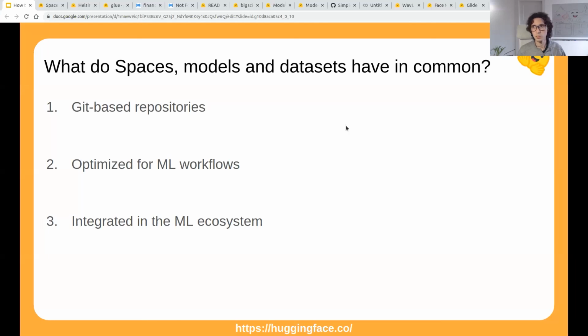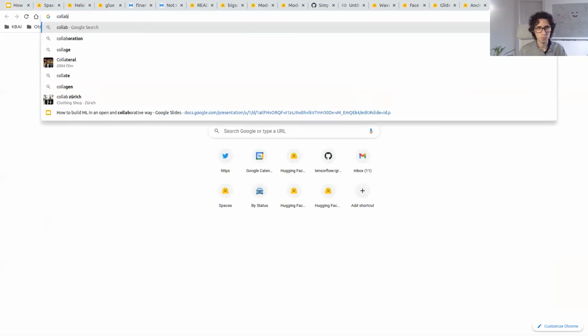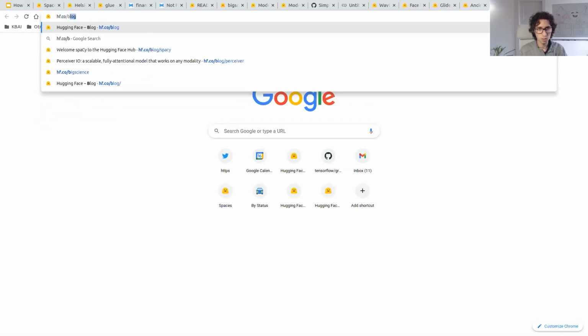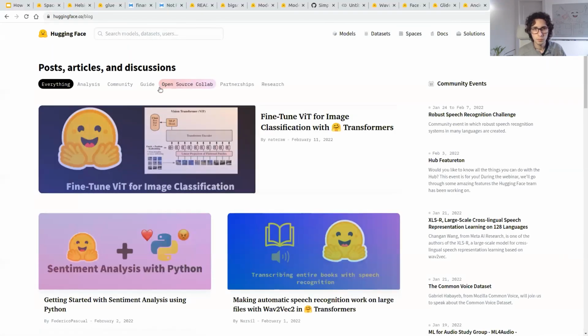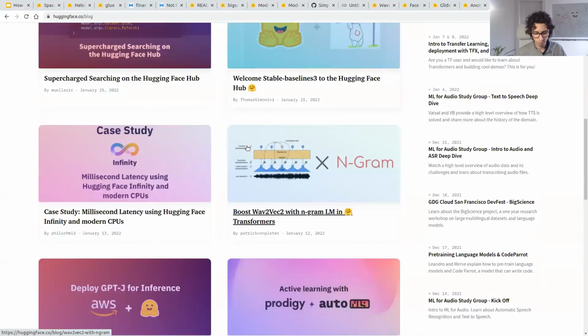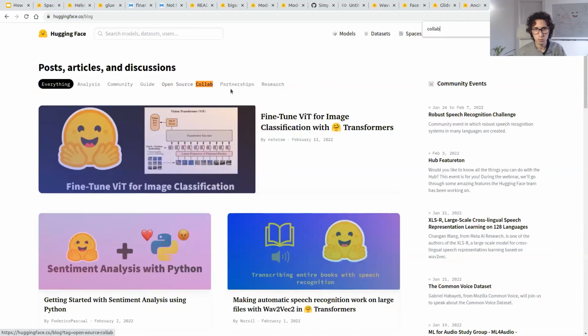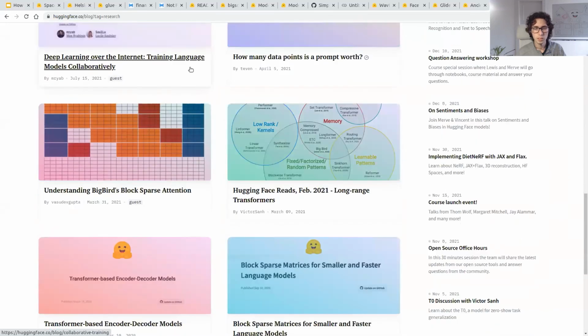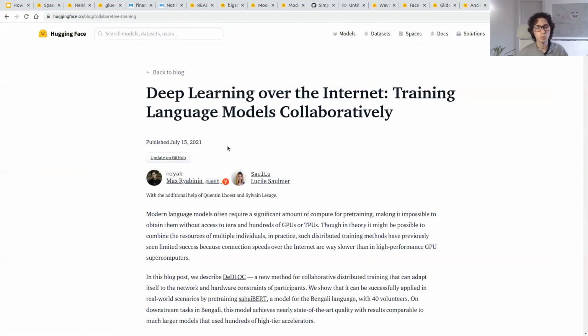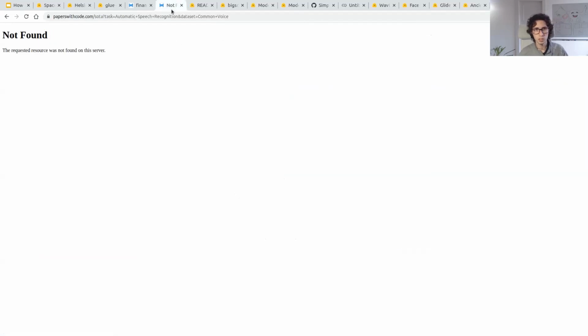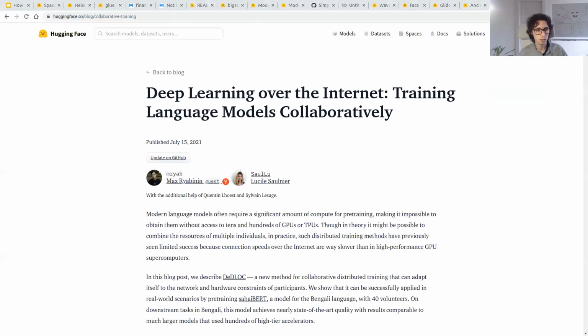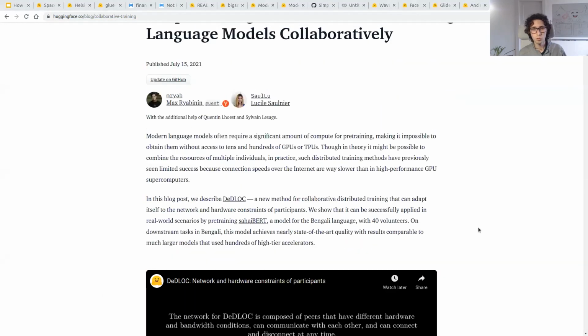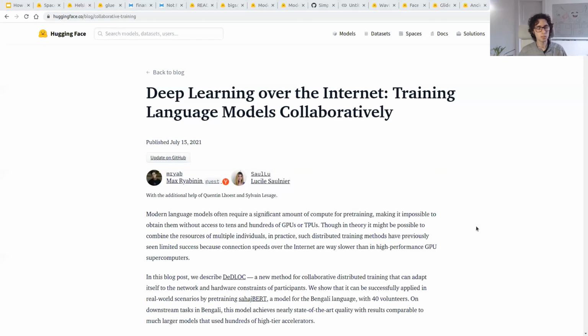Another project that was quite interesting was the collaborative training project. It was a collaboration with Yandex. And what this project allows people to do, and I will share the link as well, is to enable people without computational resources to train language models.